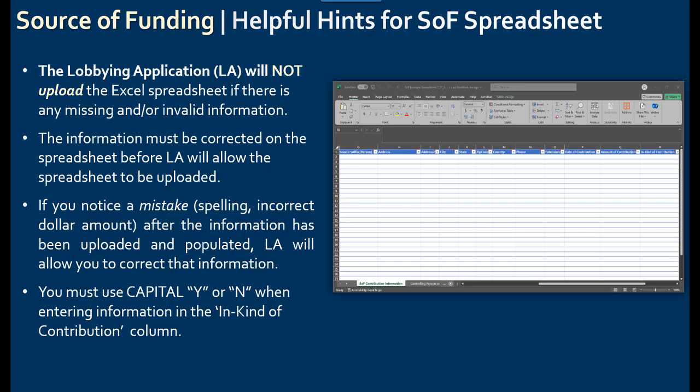Lastly, you must use a capital Y or N when entering information in the in-kind contribution column. In-kind contributions generally relate to 501c3 organizations providing in-kind contributions to a 501c4. For many of you, that will not apply, and if not, enter N in the appropriate column. For more details or assistance with filling out the source of funding spreadsheet, see our website or give us a call, and we will be happy to walk you through it.